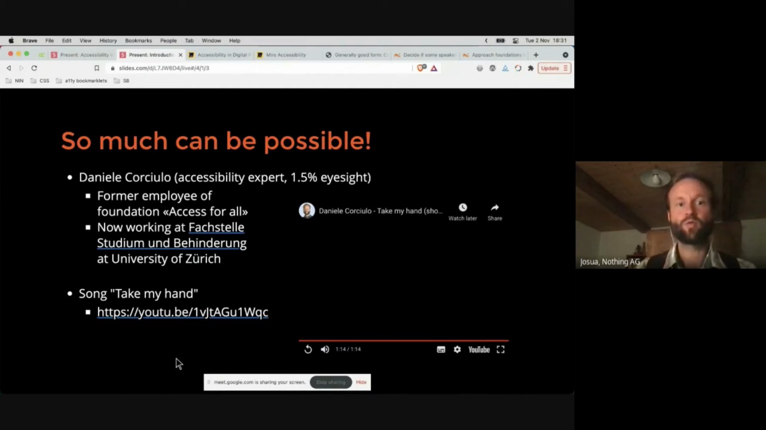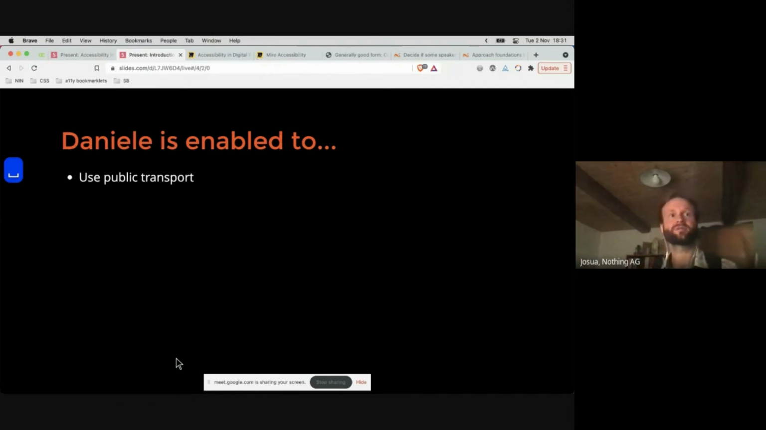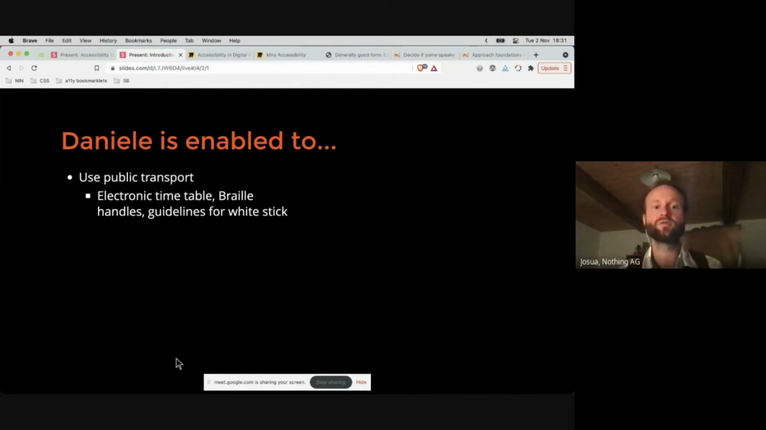All right, so what was Daniele able to do? For example, he's able to use the public transport because he has the electronic timetable that he can use with his screen reader on his phone. He also has the Braille handles and the guidelines for the white stick. This has nothing to do with digital accessibility. This is traditional analog accessibility.